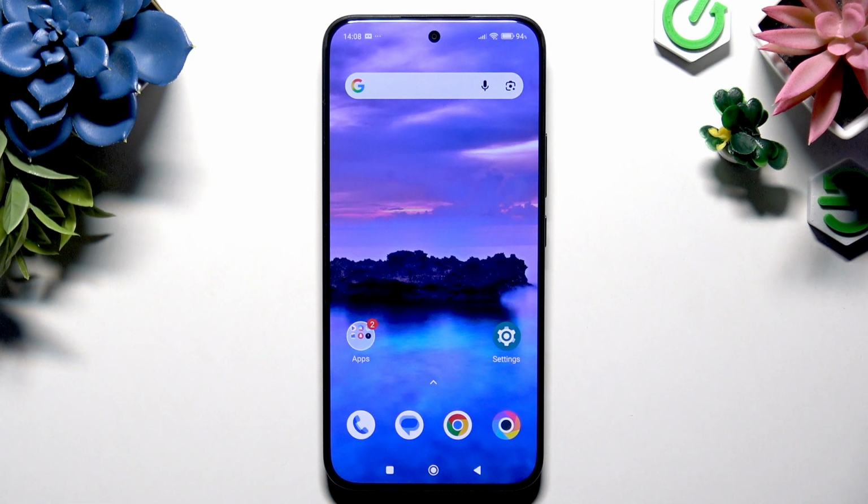In front of me is Poco M8 Pro, and today I would like to show you how you can download and apply Apple layout on this Android.